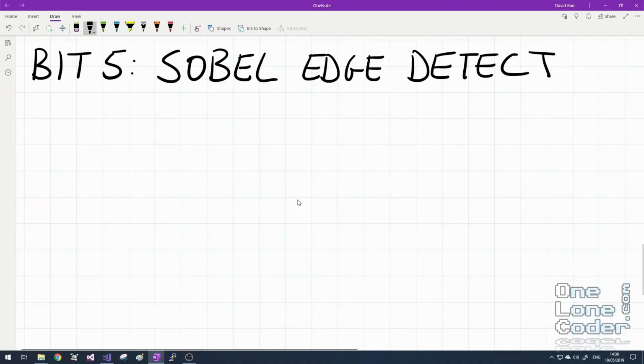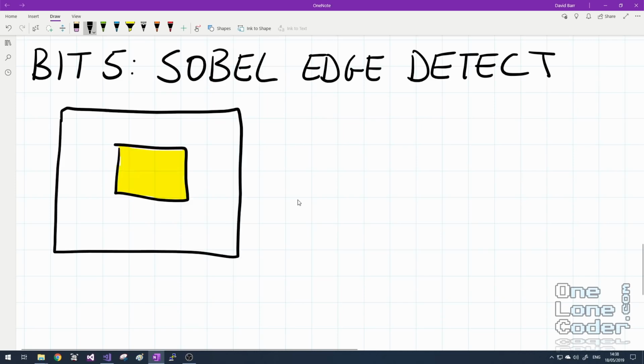Bit 5. Sobel edge detection. Edges in images indicate where the information of an image is. Simplistically, because edges indicate where spatial change has occurred. In this example image, we have background and we have a box. The background doesn't change locally, and the box doesn't change locally. So there's no relevant information in either of those zones.